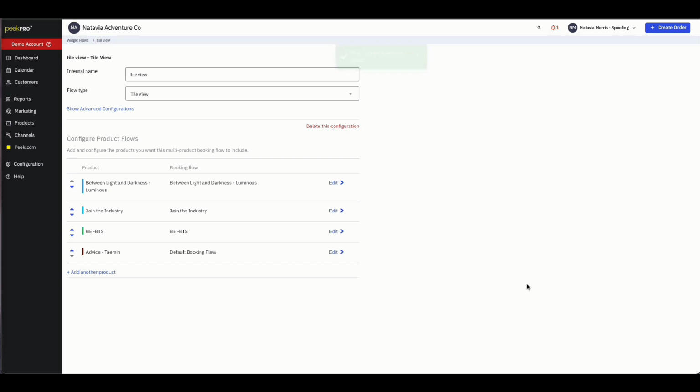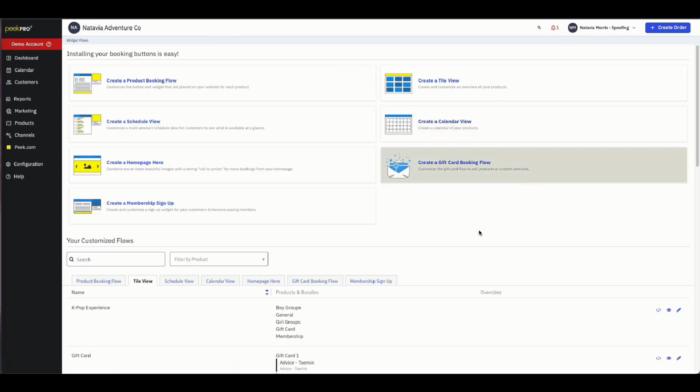Also, when you create a new product booking flow after editing your default booking flow, the product booking flow would automatically take the default configurations and give you the option to adjust them accordingly.